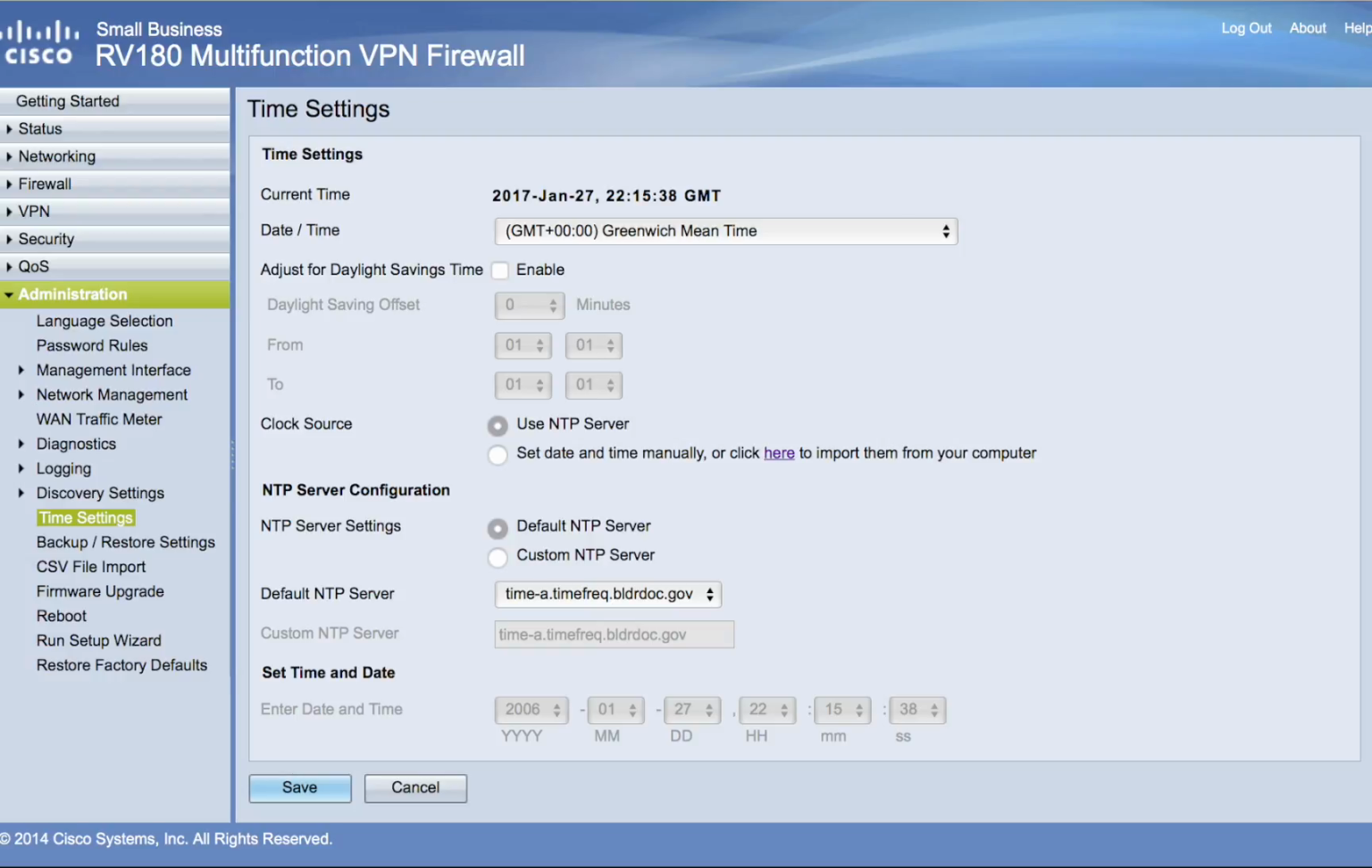Configuring an NTP server allows the router to update its own time from a source on the internet. If you don't enable it, you're probably going to go crazy, so please do use it.